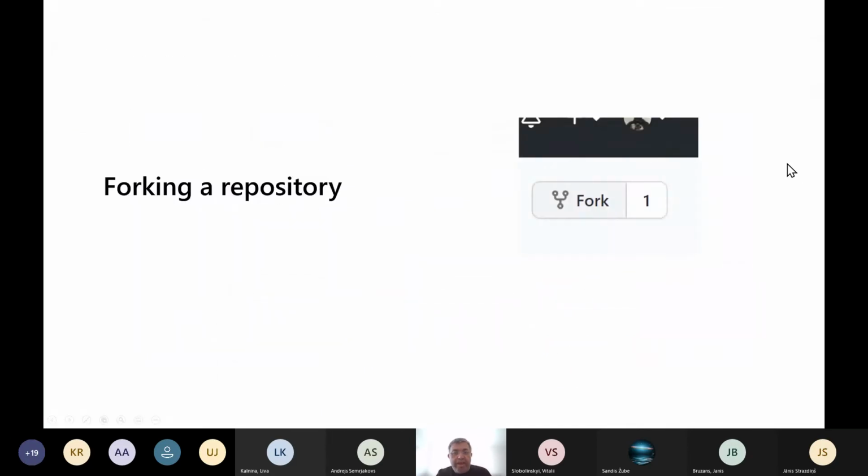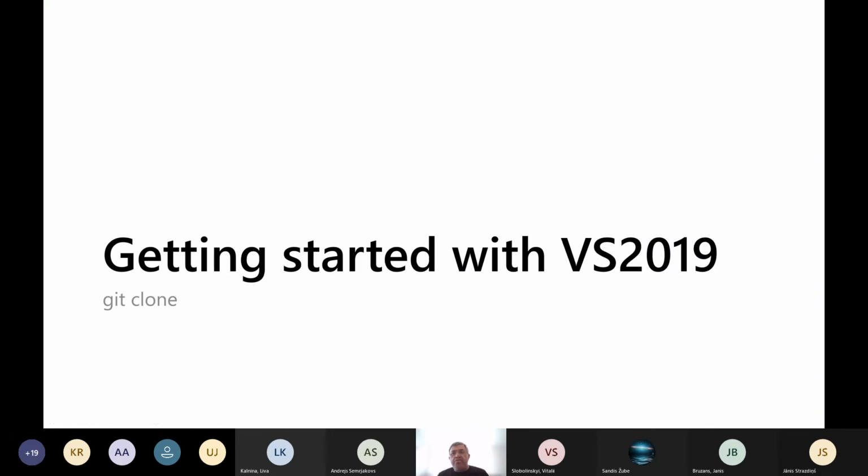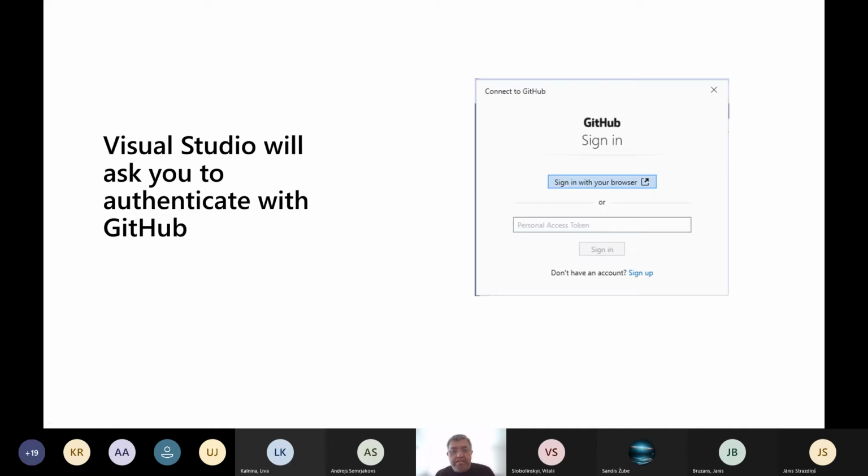Let's go back. We have a repository, right? So this is what we have there. So let's get started with Visual Studio 2019. By the way, for each section, you have a small Git keyword here. If you wanted to do it via command line, this is the command that you should be using. But we're not going to do it via command line, we'll use Visual Studio, but just for reference for you for the future. So next step.